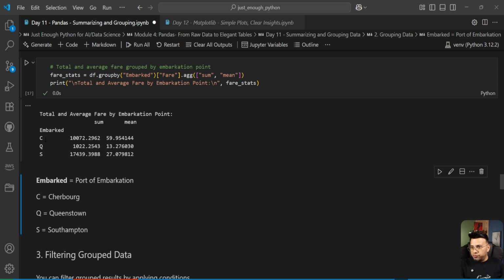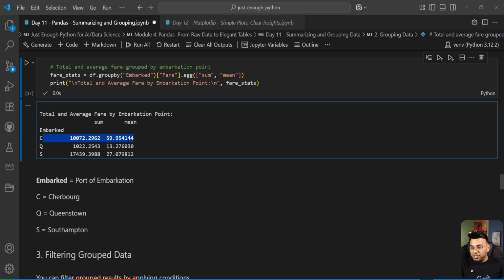So we are seeing that for C, which is Cherbourg, the sum was quite a bit of money, 10,072 for that time. I believe it's good money. And the mean was 59. Looks like this is the richest place because the mean is quite high. So probably many of them went for passenger class 1 or 2.